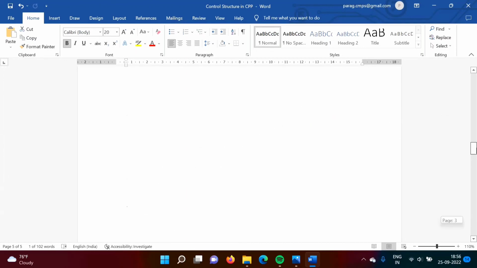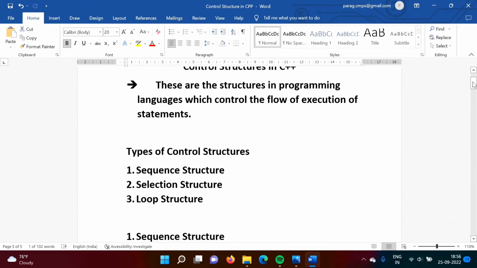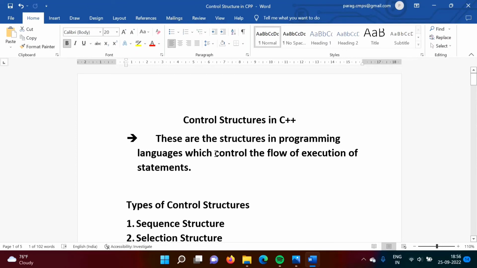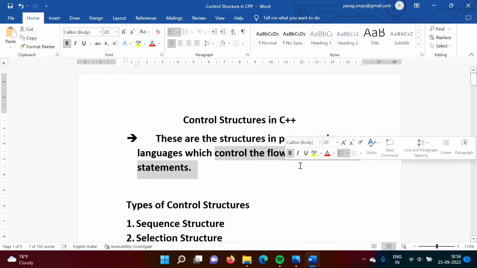So in this video we have seen there are three types of control structure: sequence structure, selection structure, and loop structure. And what is a control structure? It is a structure which controls the flow of execution of statements.